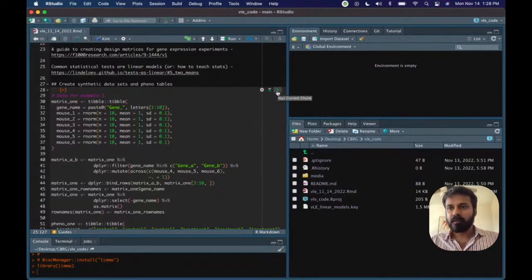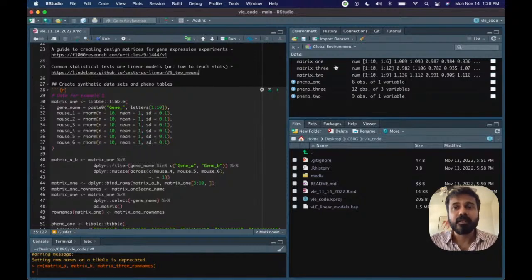The first thing to do is to run all of this. And to run all of this, you can just see this little green play button. We click play, and when we look at our global environment, we now have three expression matrices, matrix 1, 2, 3, and three pheno data frames, pheno 1, 2, 3.